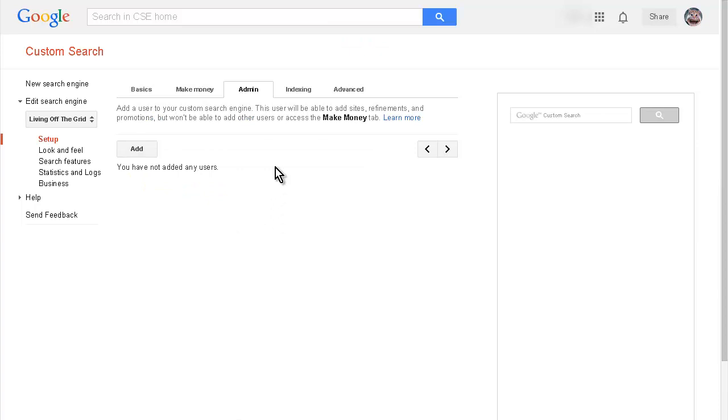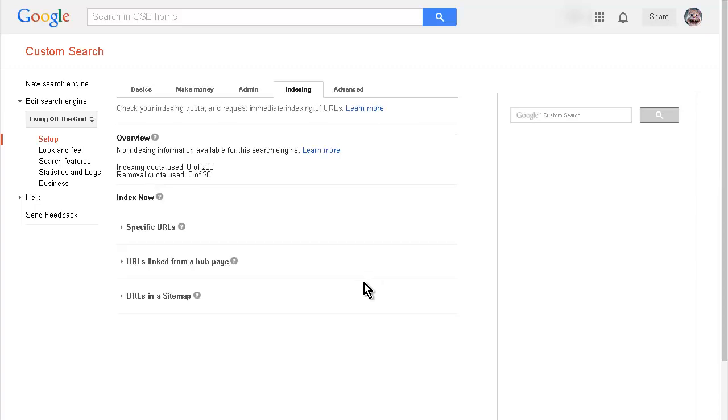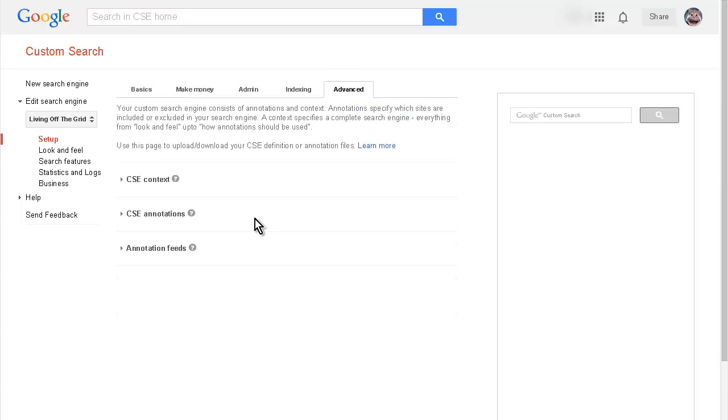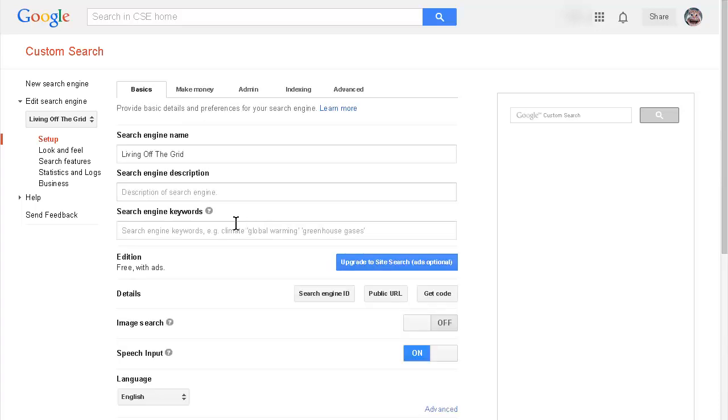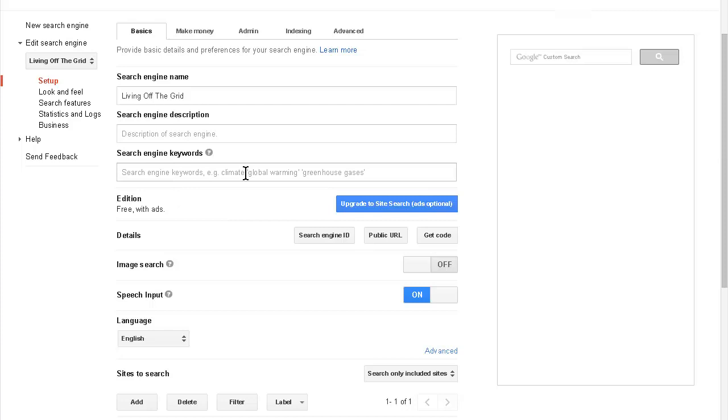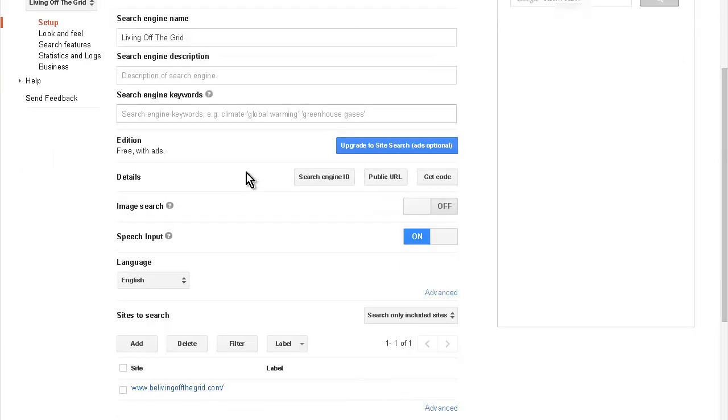Then we have indexing. This immediately indexes your site, gives you an overview, and then next we have advanced. In here you can put in annotations and feeds. So back to basics here. You can give it a search engine description. You give it some keywords so the search engine is actually found in Google search engine. And this is the edition you're using.